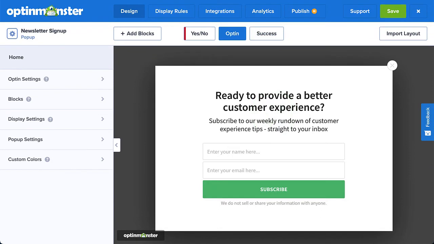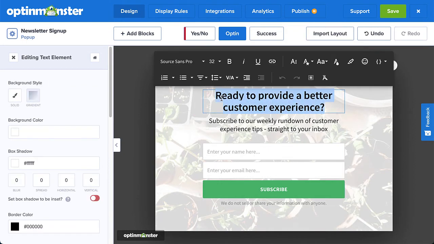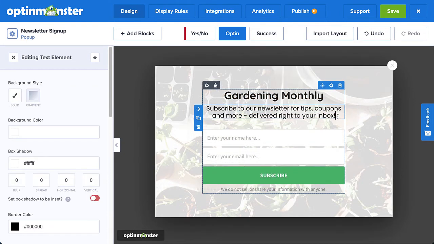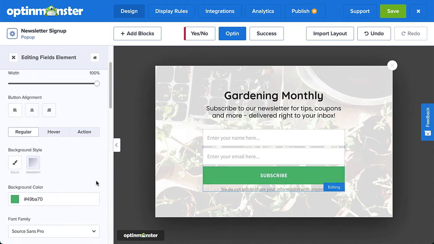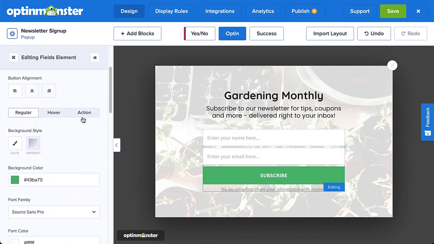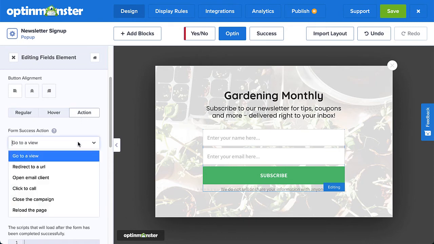In the live preview area, you can point and click to edit any block. This can mean adding images, editing text in line, and customizing the placeholder values for the fields. When you click a block, the menu on the left will update so that you can make your changes. You can also edit the button to customize the text and color, and determine the success action of a successfully submitted form. Success actions include going to a view, redirecting to a URL, closing the campaign, or reloading the page. A common action is showing the success view.